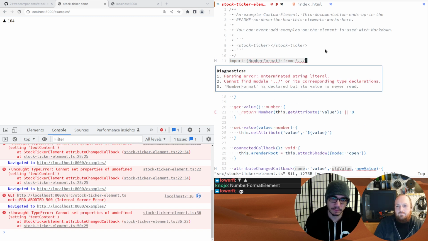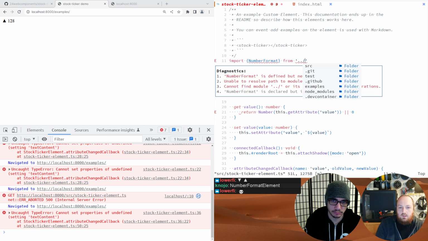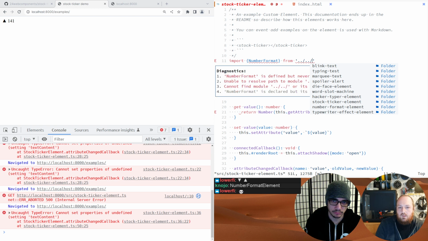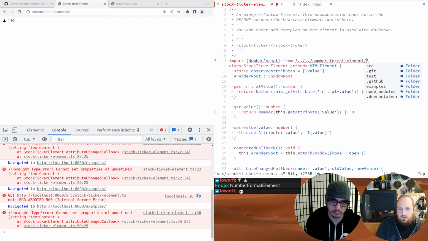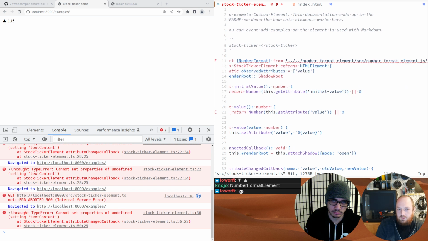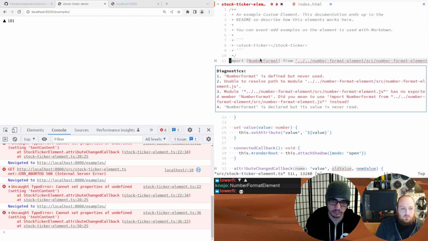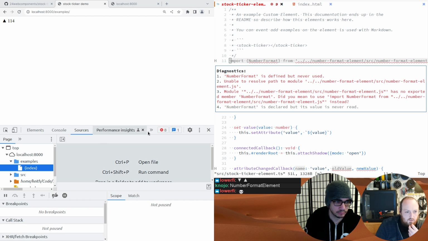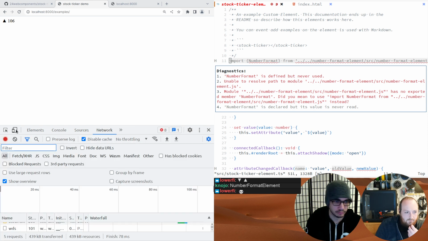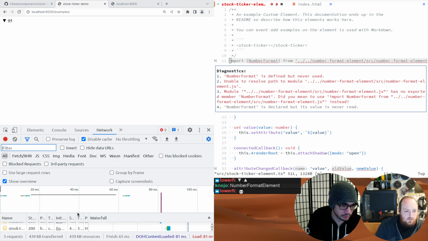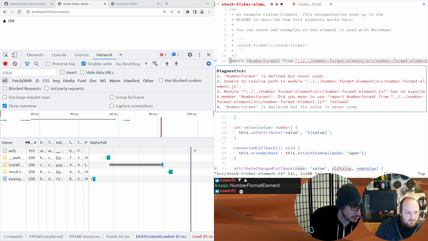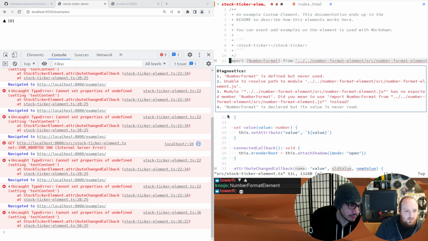Okay, so we need to import the number format, which was in... I wonder if we can just do this. It shouldn't let me, but it might just let me. Let's see. Is this going to 404? Let me go to the network. Refresh. I can't resize this window. What is going on? Has it added it? It doesn't look like it's added it. It's not in the console.